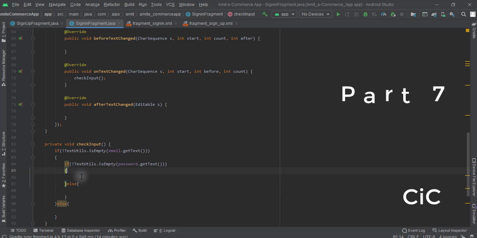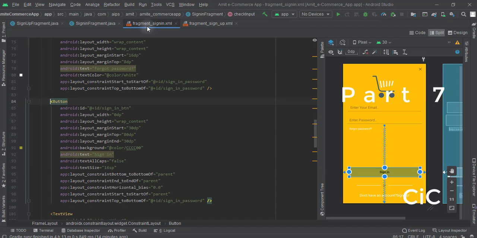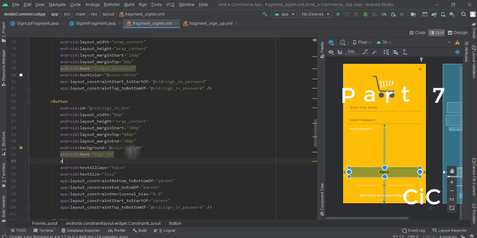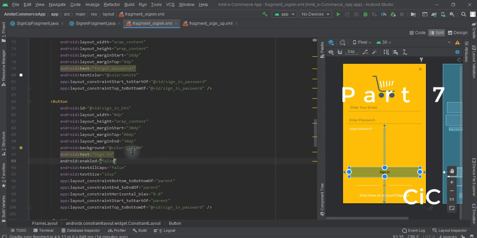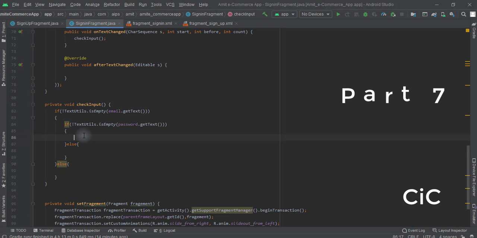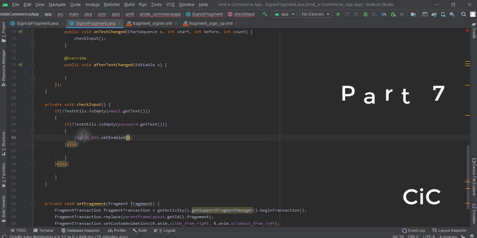So now if both of them are not empty, we'll set the button as enabled. Okay, let's first check whether we have set the button as disabled or not. So let's first set the button as disabled. So Android enabled, and set this to false, and we should not change the text color, leave it as it is because the button is already disabled. Okay, now let's set the button to enabled. So sign in button dot setEnabled, and make this true.